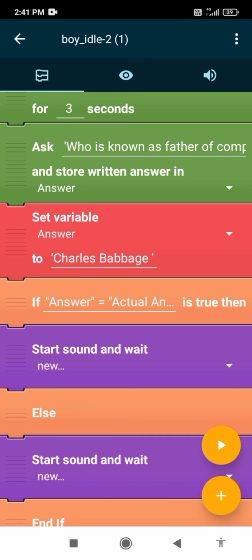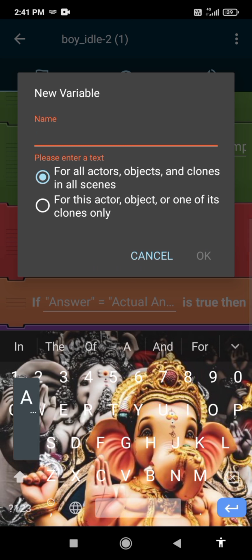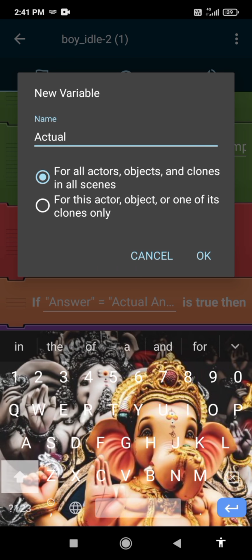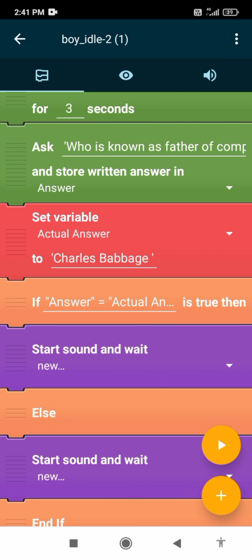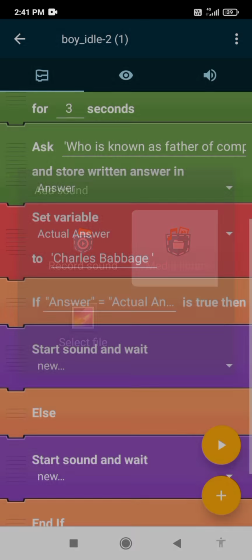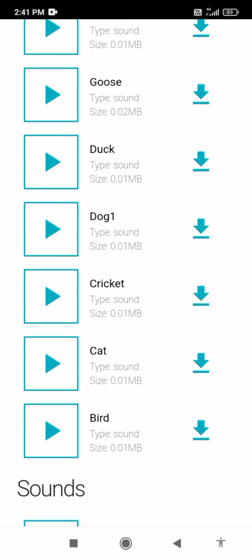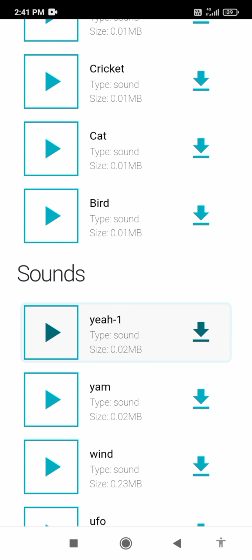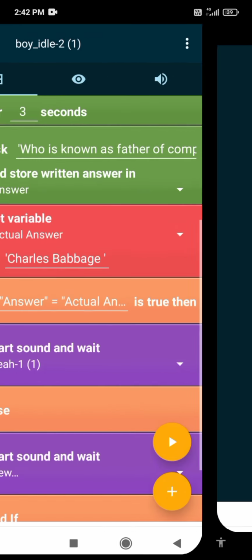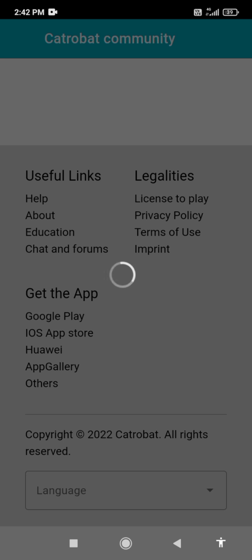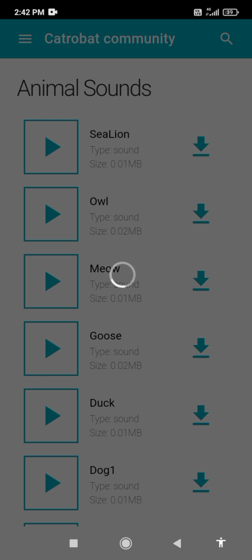For this character only, and here the actual answer, for this character only. And yes, the sound we will take is this one, and in the other, the sound we will take is lose. Here is one option of lose, so we'll take that.